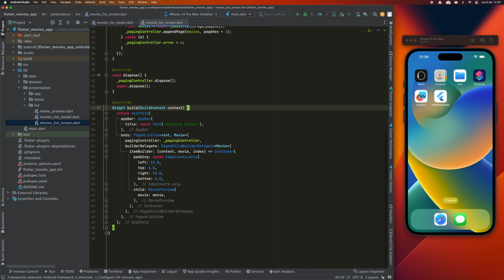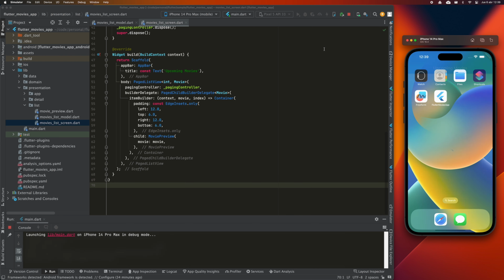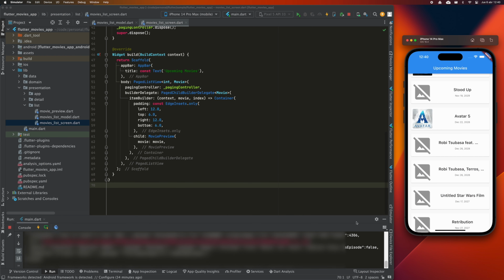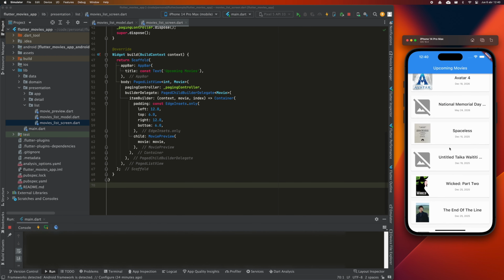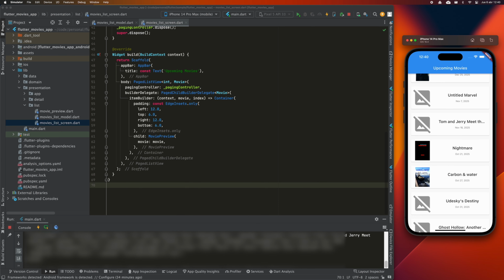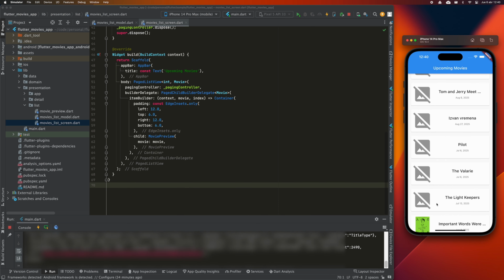Finally, we can delete the repository from here. Once we run the app, we will be able to scroll through the movies. And we will see that as we scroll, more requests are automatically made to the remote API to get more data to display.